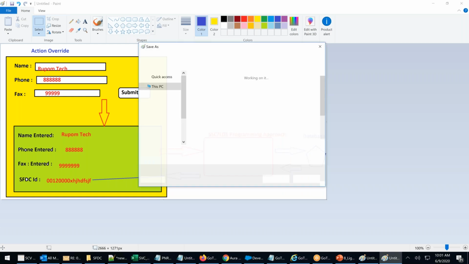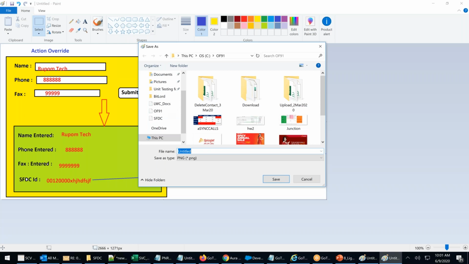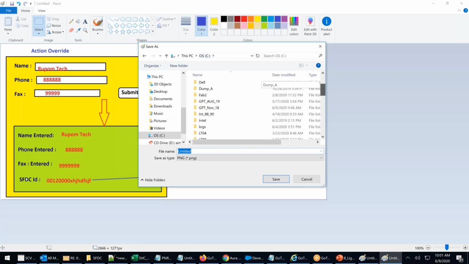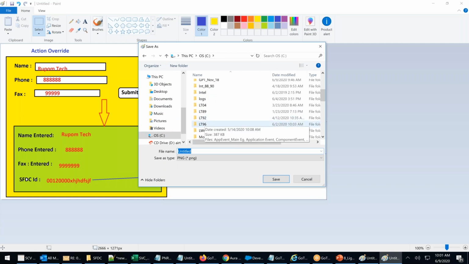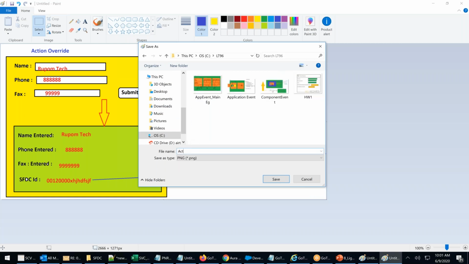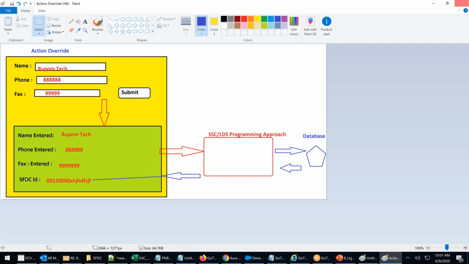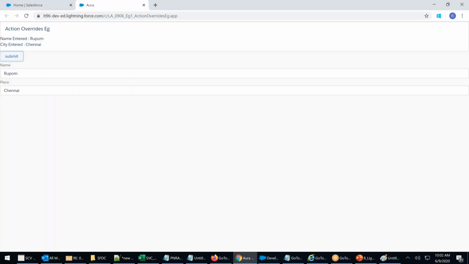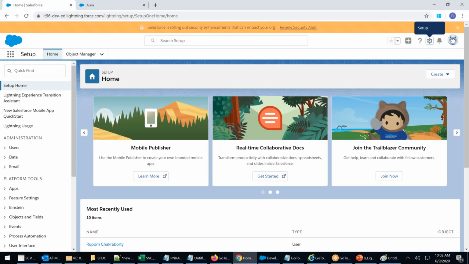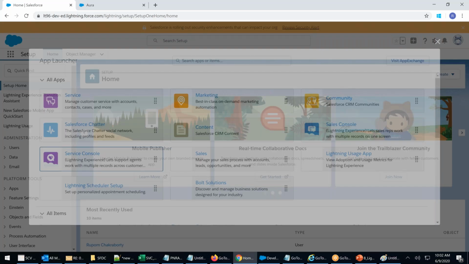Use your brain, guys. I'm saving it in your folder and I'm posting in the chat now. Action override homework. Do this with an action override. I'm posting it in the chatter so that if somebody wants to review this homework, they can do so.